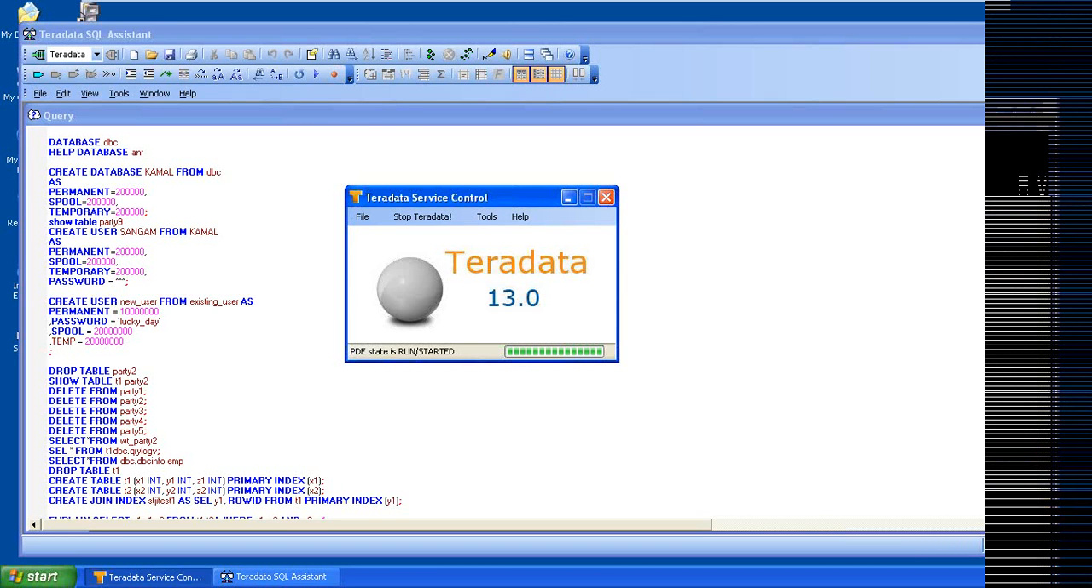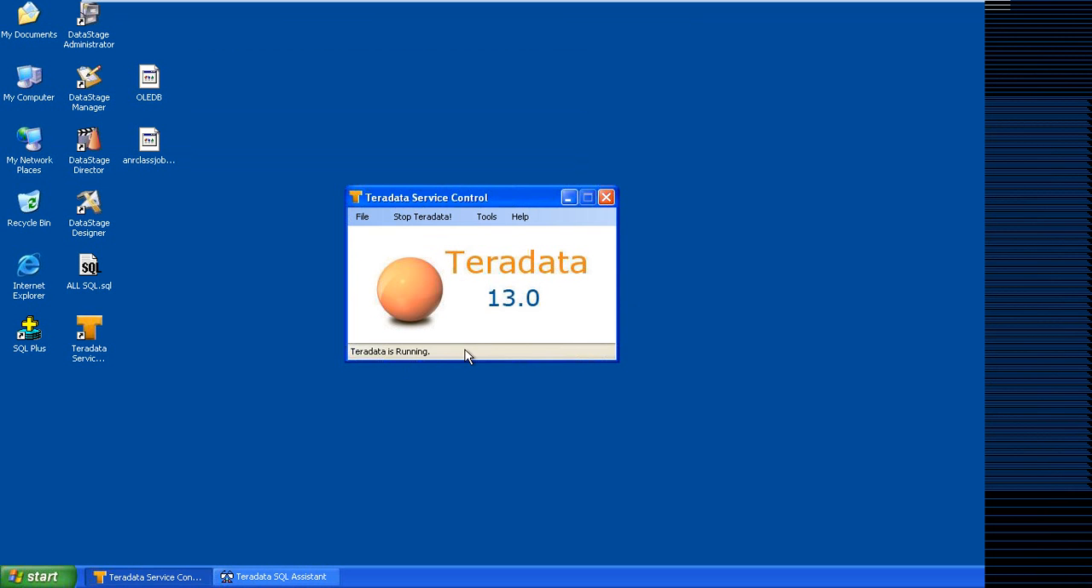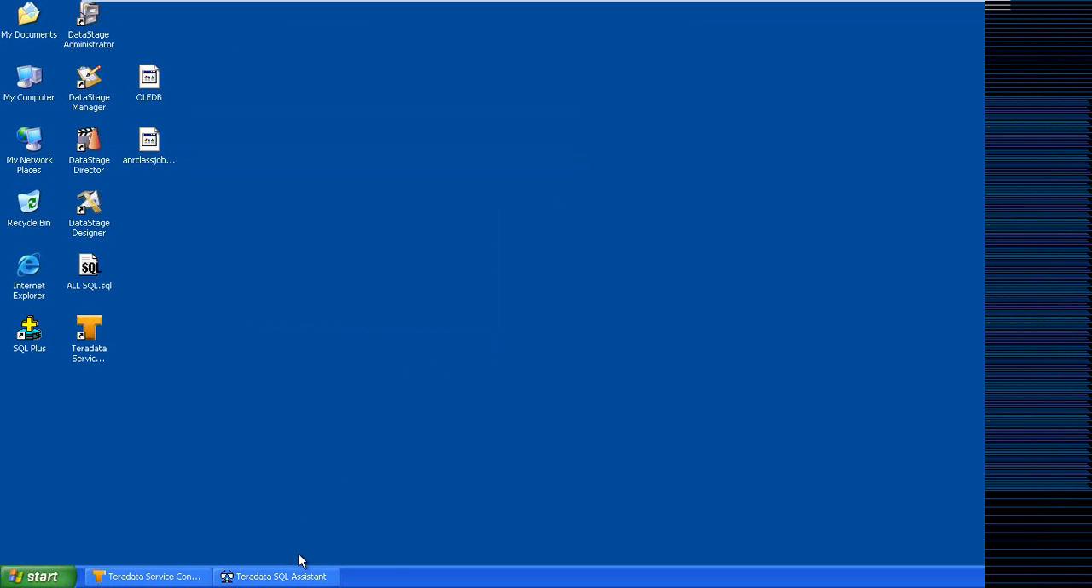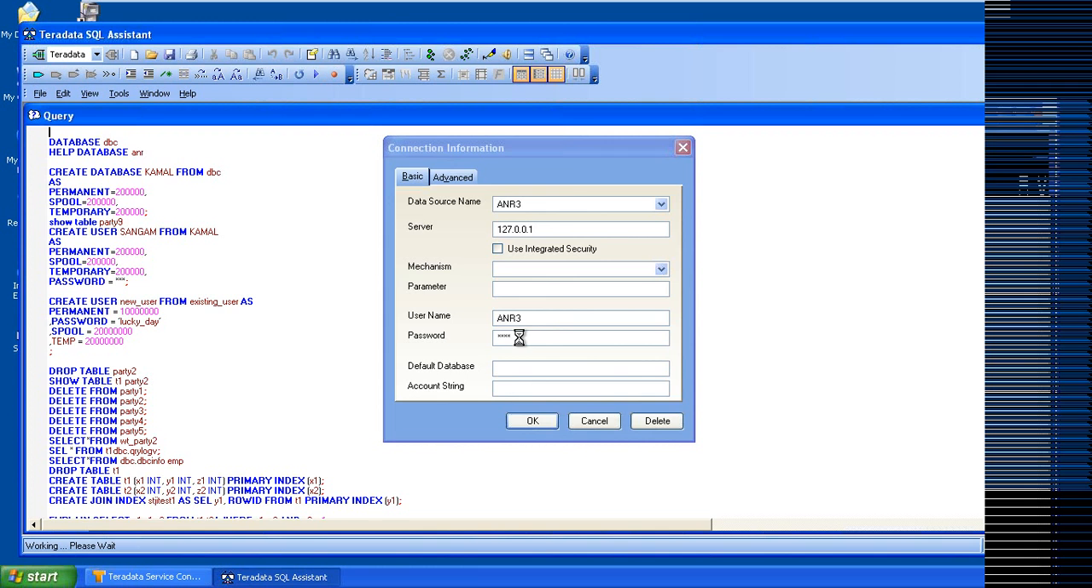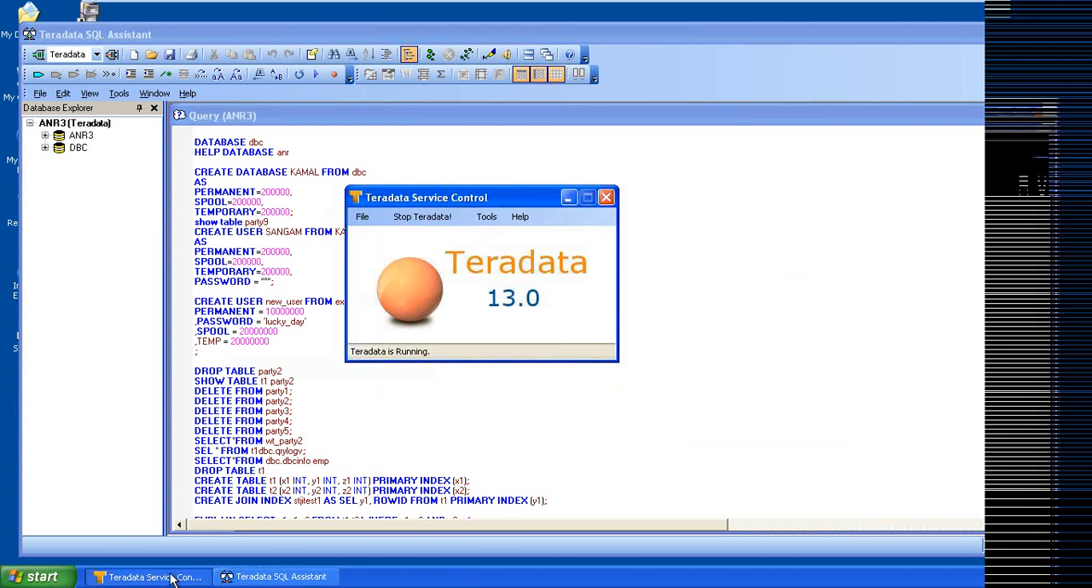So now my Teradata is connecting to my server. Now your Teradata is running. My server is running, and now I try my database. Already I created my user, the ANR3 user. Now you can connect successfully. Once our server is started, only then can we connect to the database. Otherwise, you cannot connect to your database.